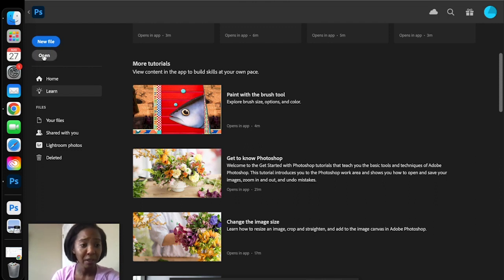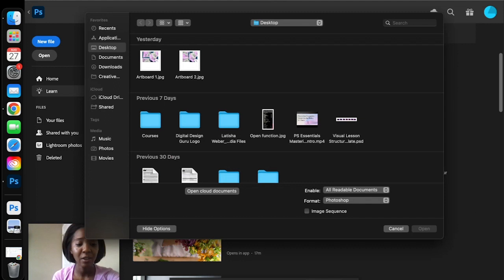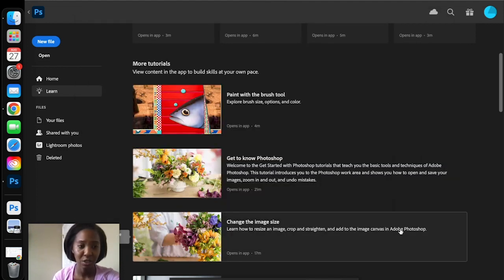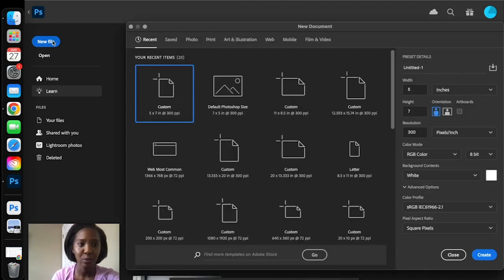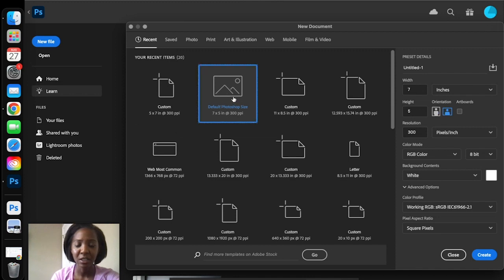You can go to Open here to open up an existing document, or you can click on File up top to open up that existing document as well. So there's two ways that you can do that. We're just going to create a new file today, just a new blank spreadsheet. And I'm just going to click on default Photoshop size and create.